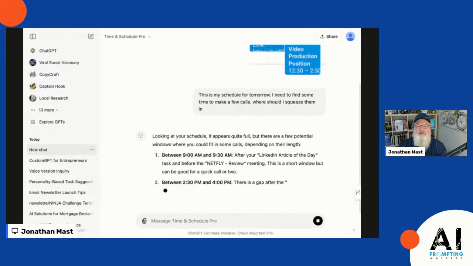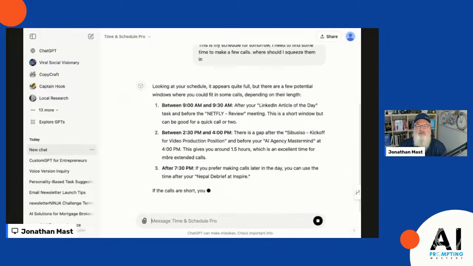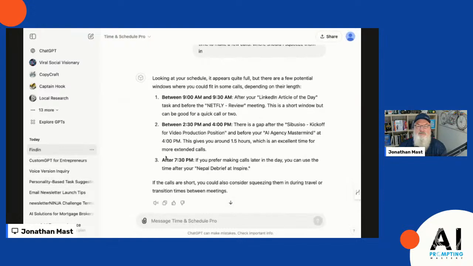So it says, looking at your schedule, it appears to be quite full. By the way, I love the fact that it can look at an image here, guys. I don't know why, but that just totally intrigues me. So it says, but there are a few potential windows that you could fit in some calls. Between 9 and 9:30, after my LinkedIn article today and before my meeting with NetFly, there's a short window. Could be good for a call or two. I've also got time between 2:30 and 4. There's a gap after I have a kickoff. It's a new video production person I have coming on. I'm doing training with, and before my agency mastermind. So it found that. Let's go take a quick look.